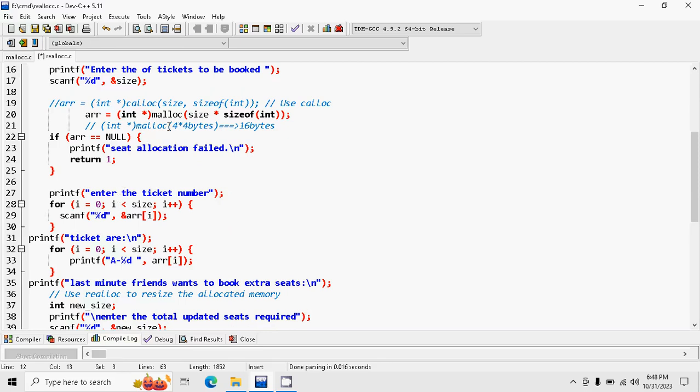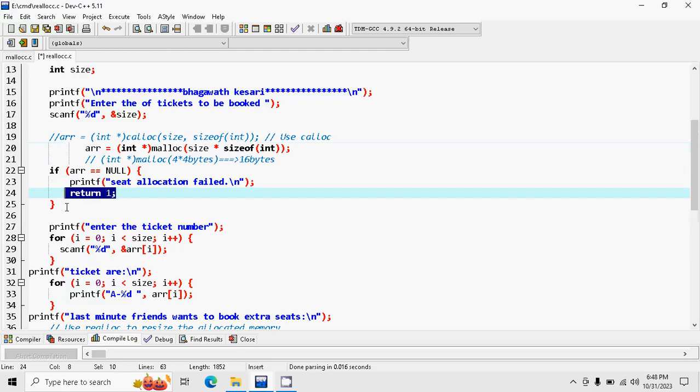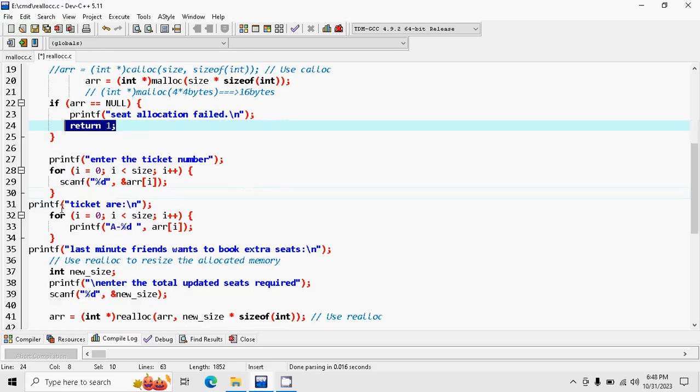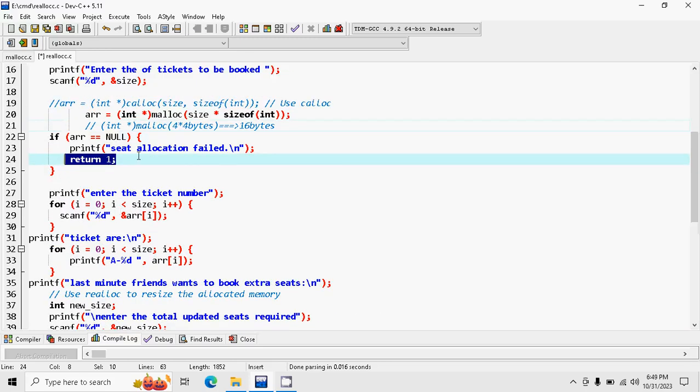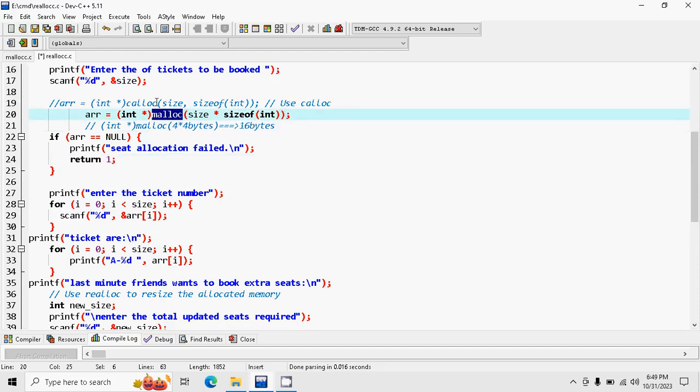Initially here I am using malloc. First, as a procedure, I am verifying whether my pointer variable exists or not, whether my address is mapped or not. If it is not mapped, I am going to print a message and return 1. When it returns 1, obviously the program will terminate and come out of the process. Then let me demonstrate how malloc will work and how calloc will work.